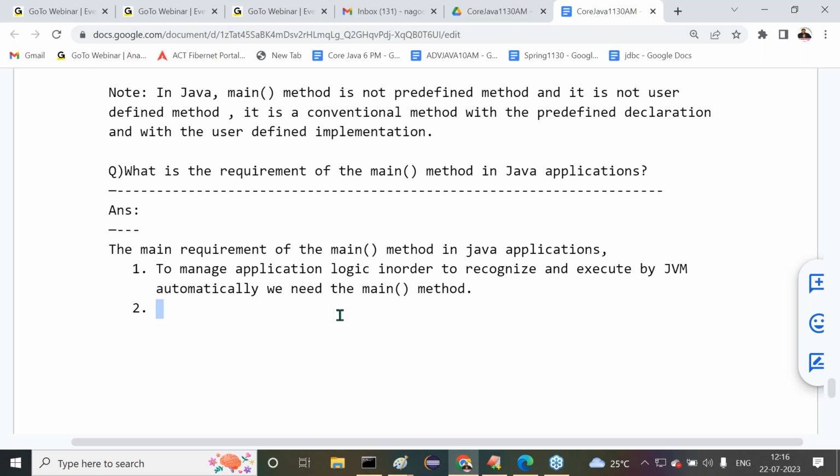The main method starting point is the starting point of the application execution. The main method ending point is the ending point of the application execution. So to define the application execution starting point and application execution ending point, we require again the main method.